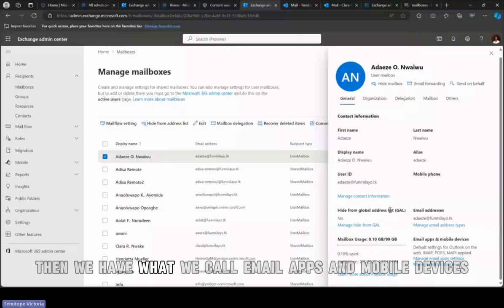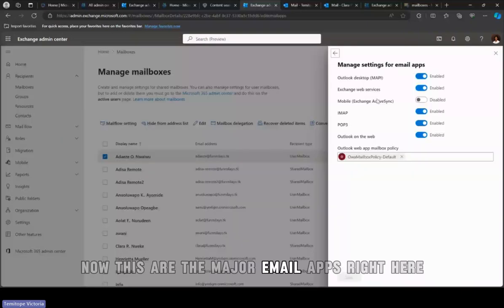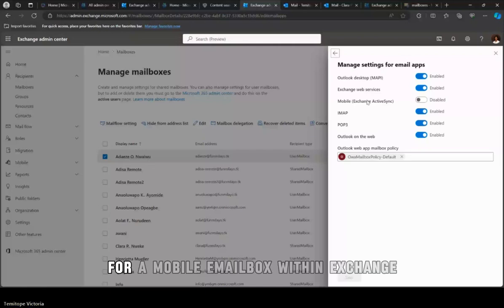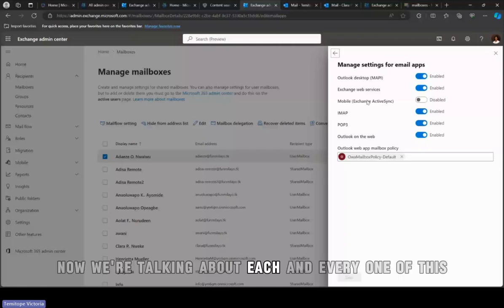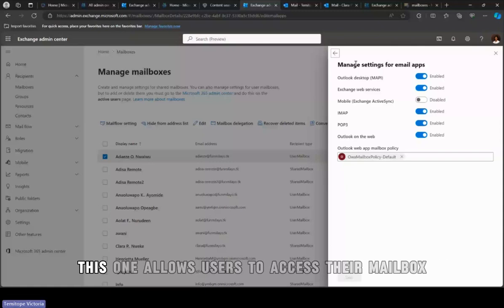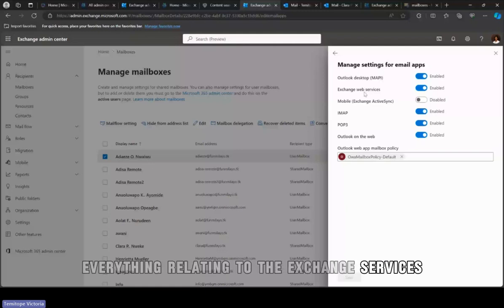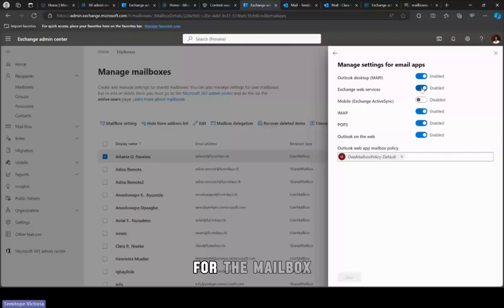Then we have what we call email apps and mobile devices. So we can click on manage email app settings. Now these are the major email apps right here for a mobile, a mailbox within Exchange. Now we're talking about each and every one of these settings. Now this is Outlook Desktop MAPI. This one allows users to access their mailbox on the Outlook desktop. And we have Exchange Web Services, which is called the EWS, that allows everything relating to the Exchange services to function on for the mailbox.